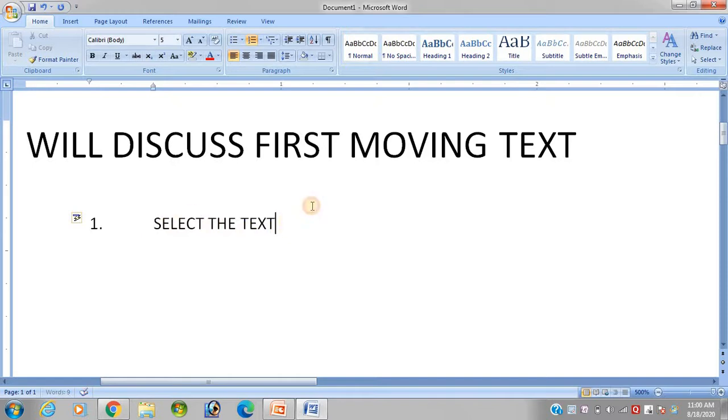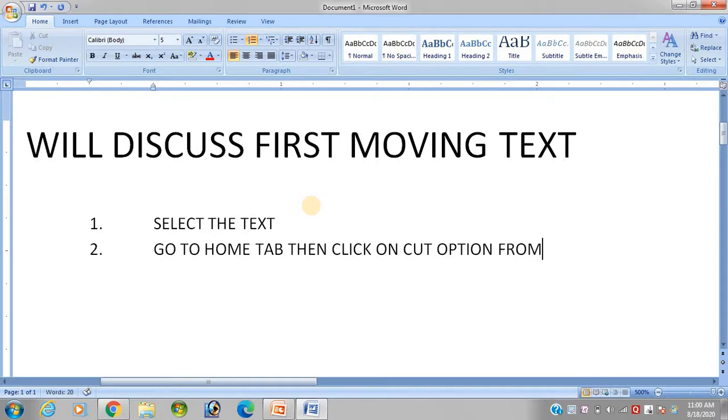Okay student, then the second step, I'll write it. Go to the Home tab, then click on the Cut option from the Clipboard group. Is that clear, students? First of all select the text, go to the Home tab.